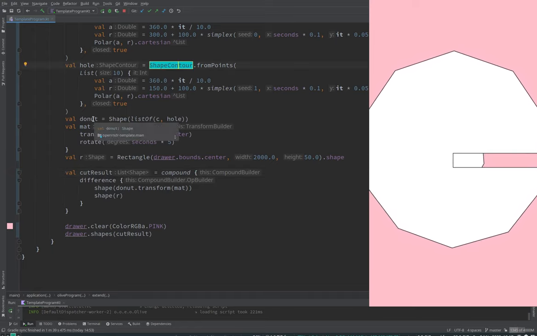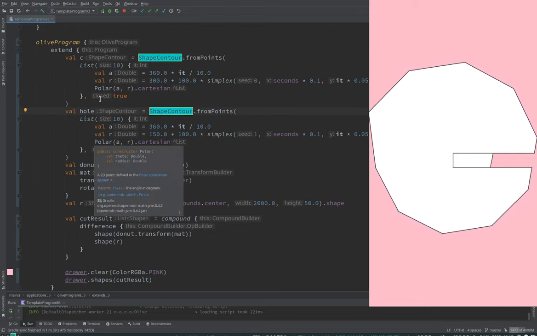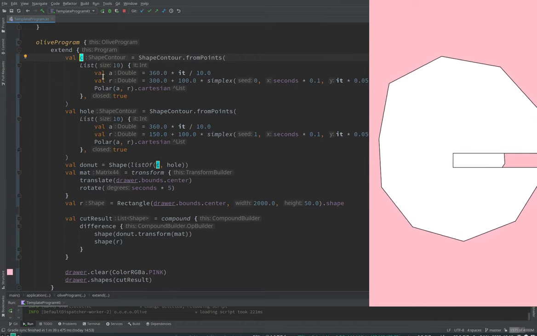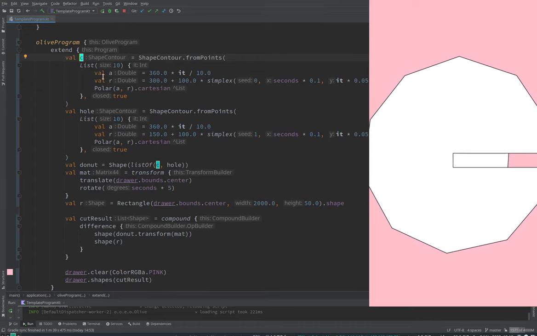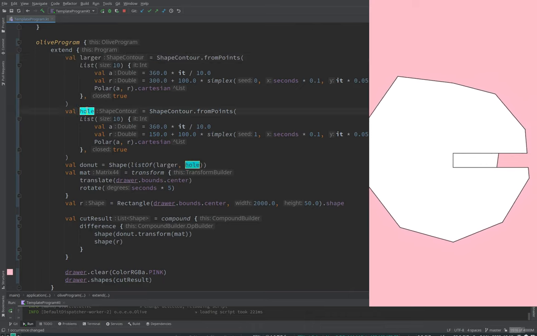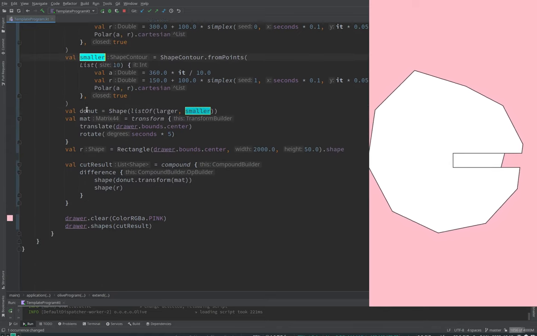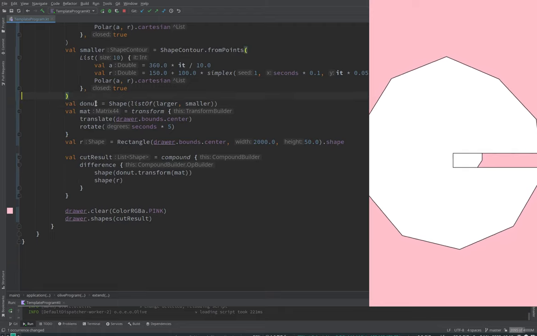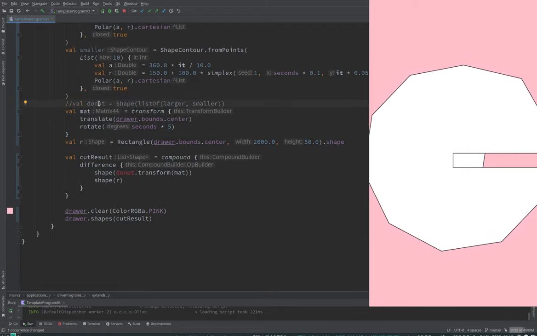Those shapes, we could convert them to holes, cut them, and then put them together. Should we fix it? Yeah, let's fix it. So you're saying that we're going to obtain two cut results. First the big one, the second one, and then we make the thing. I'm going to call these larger and smaller. Do not get confused. This is going to be moved away, but okay.